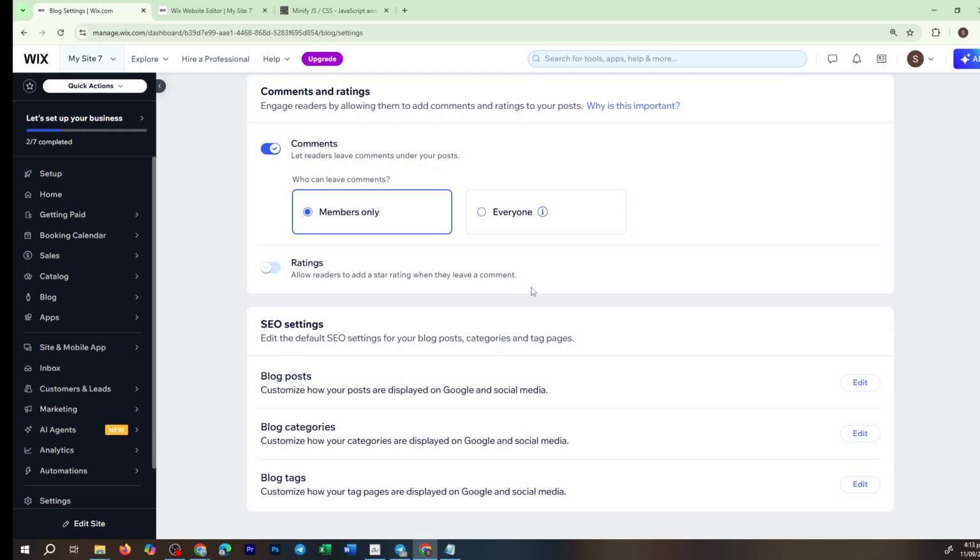And there you have it. That pretty much wraps up the process of adding comments to your Wix site.